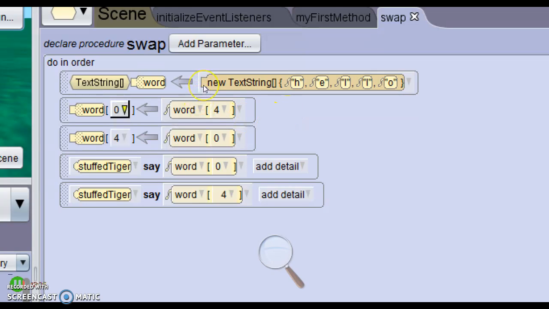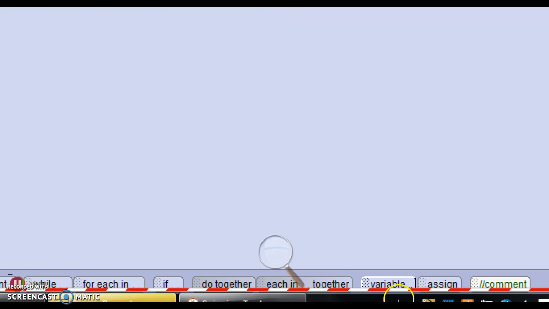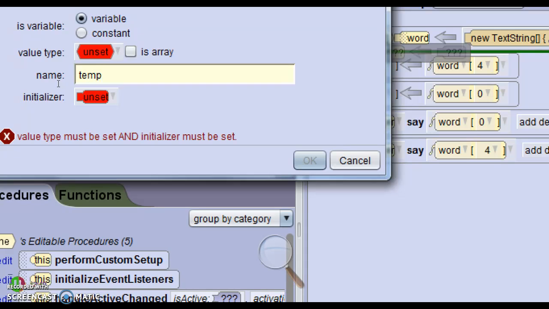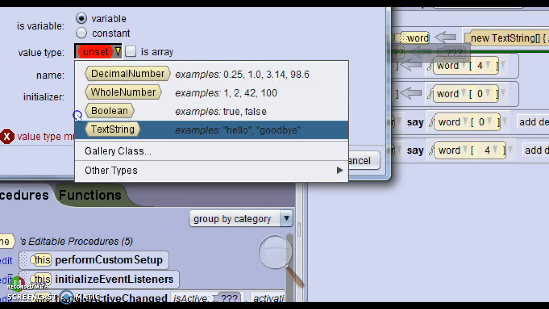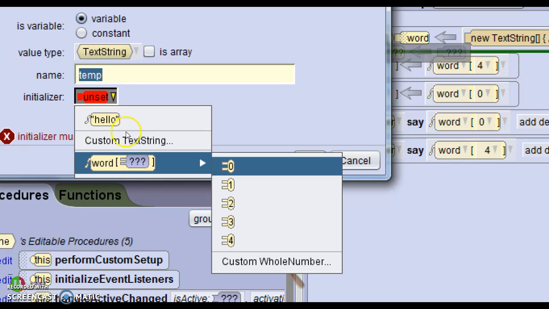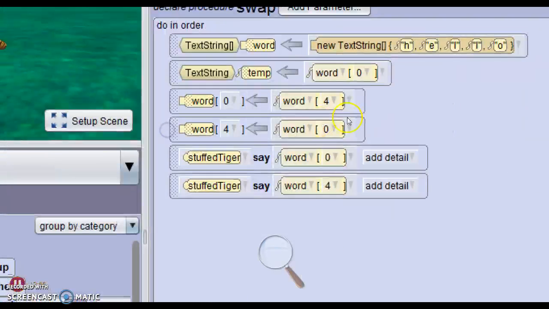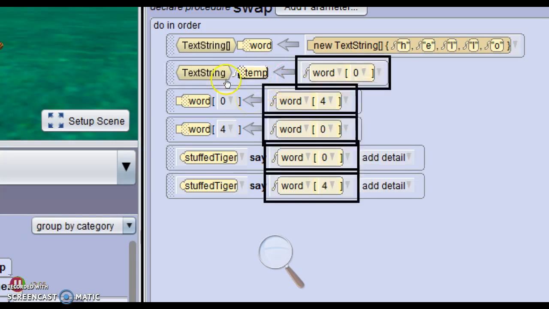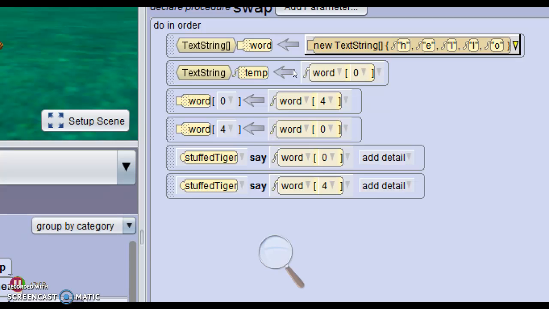Now, as soon as you change spot 0 to what's at 4, whatever was there gets erased. So you're going to need a variable, which I like to call temp. Means it's temporary. Okay? And I'm going to have it store what's at spot 0. So temp is going to store this H, because when you do word at spot 0 equals word at spot 4, whatever is at 0 gets erased.